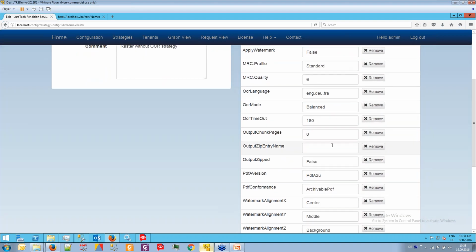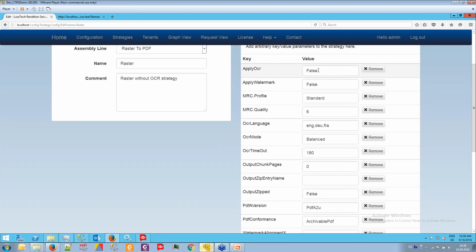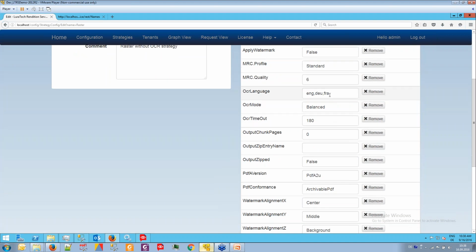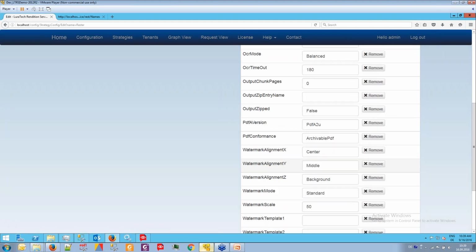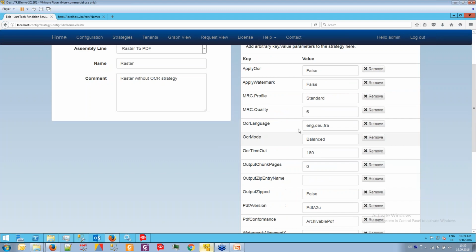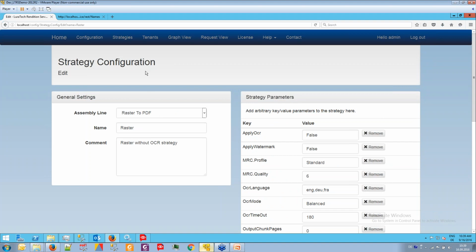So for this strategy, we can, for example, see it does not apply OCR, but if it would apply OCR, there are, for example, languages selectable to speed up the OCR process. Even if it would not specify any language, it would still work because our OCR can do automatic language selection. We see that the target for PDF is an archivable PDF in its flavor PDF/A-2u for Unicode. We have no watermarks aligned, and there's no watermark template assigned as well. So all the settings here are applied to this strategy called simply raster.